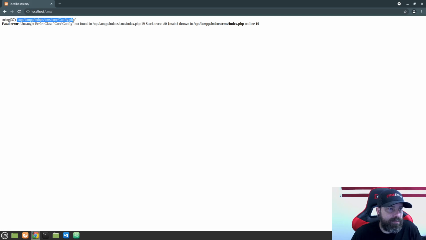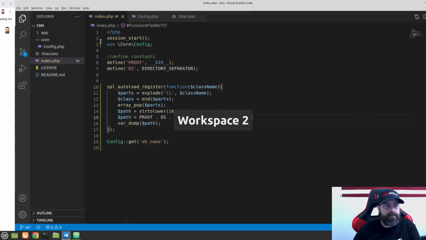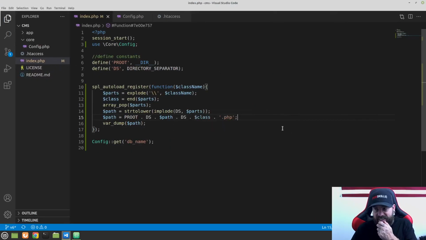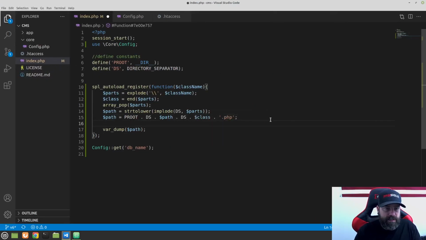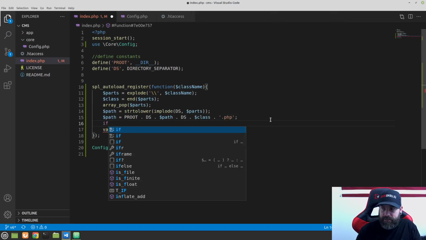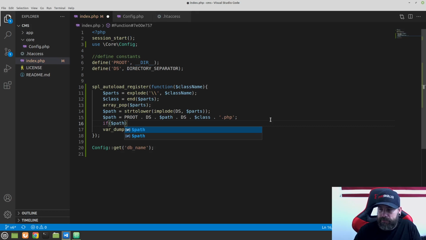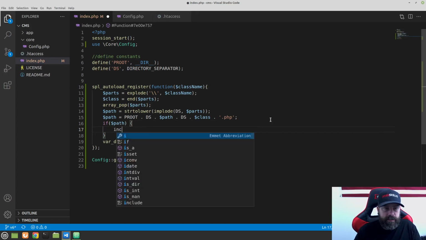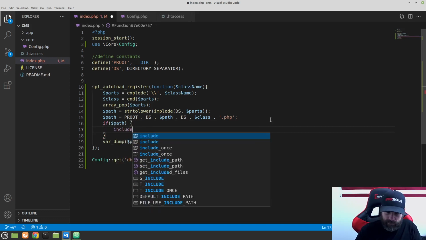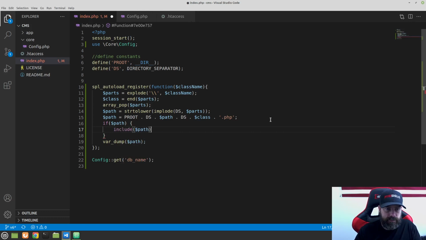So we have opt lamp htdocs cms core config.php. Now what's really cool about this is now we just need to check if that exists. So we'll say if path, and then we'll include path like this.